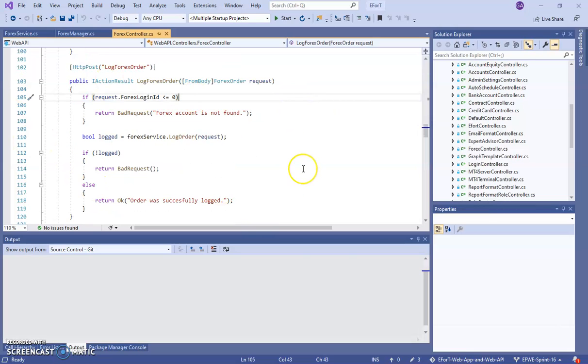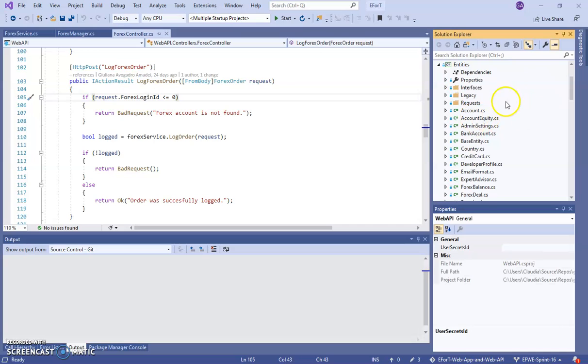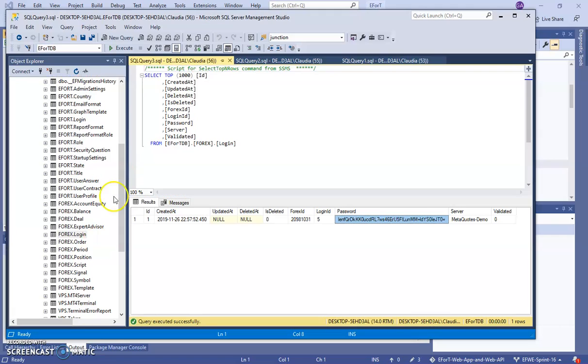So I have this API function, but I want to pass in this, which is an entity. I'm going to talk about it. I had to create an entity in this folder. Where's the entity? Here in this project, each of these would represent a table in the database. If I go to the Forex order one that I created, you're going to see that I have the table name and what schema. This means I want it to be in the Forex schema and I want it to be called order.